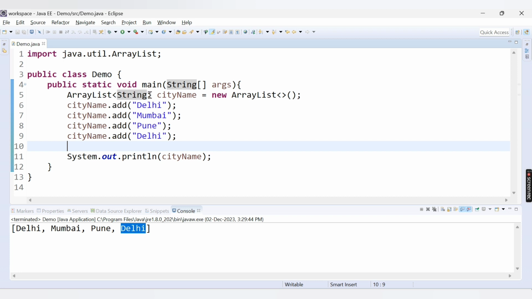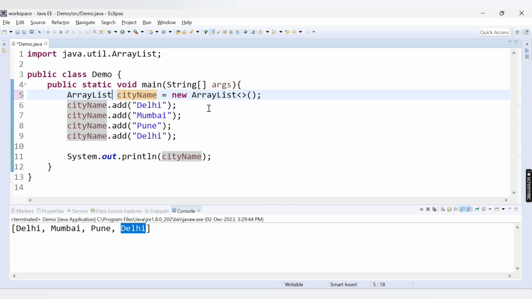Because we have provided a data type, that this particular array list will contain elements of string type. If we want to store values of different data types inside the array list, then no need to provide the data type here. So I will remove this data type here, string, and then no need to provide it here as well, right?